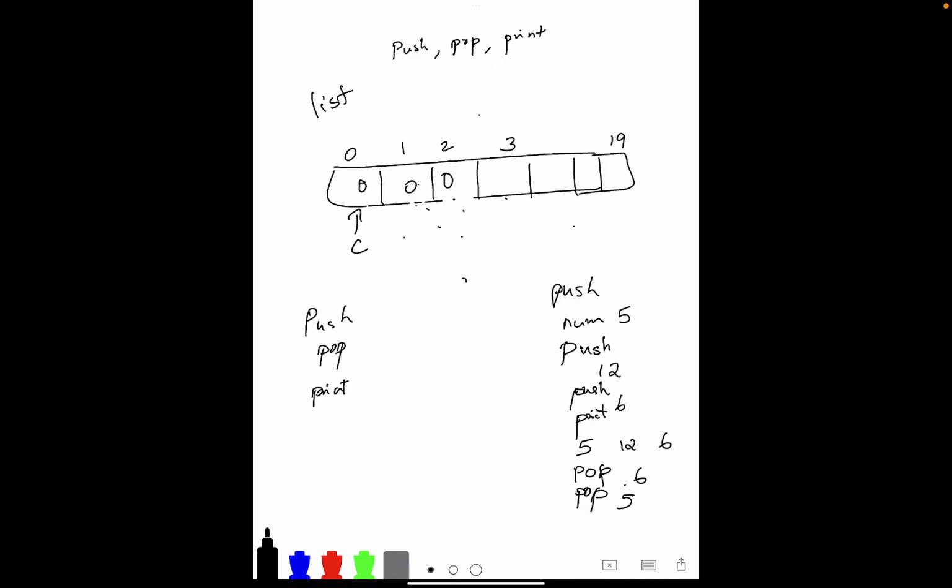Then they say pop again. So here's my program. There's no room there. Pop. And then you're going to say, well, no more numbers in your list to pop. Then they say push. You say, okay, give me a number. 10. 10 goes here. Count is here. You get the idea. That's kind of how this program is going to work.